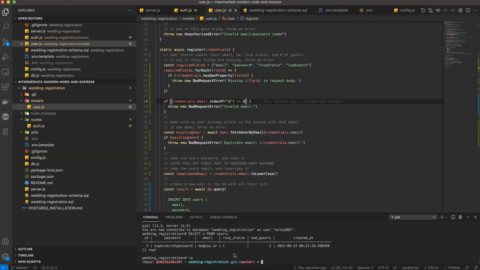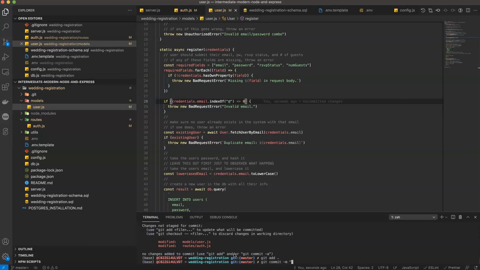Let's go ahead and do our git dance with git status, git add, and git commit. Working registration system.